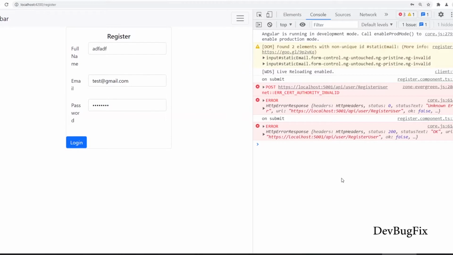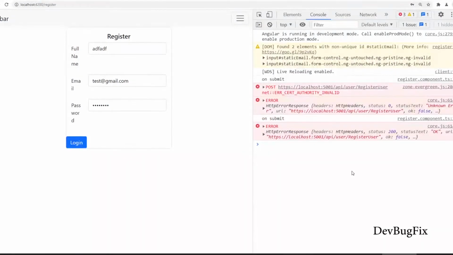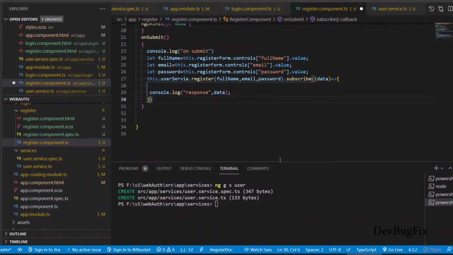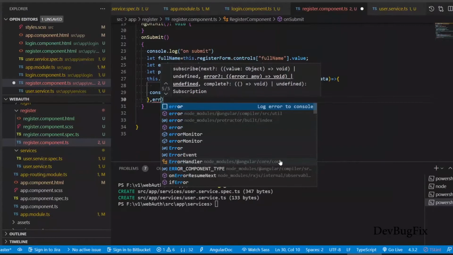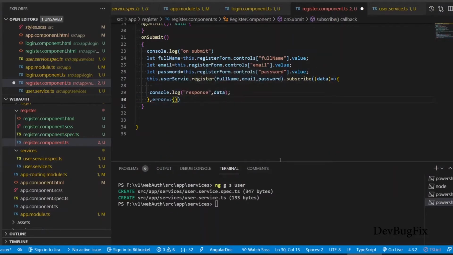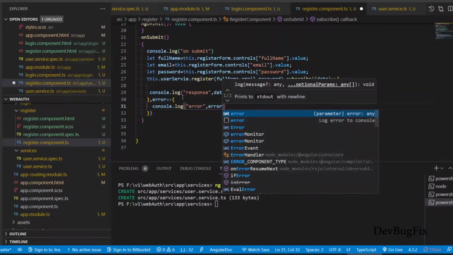Go to the network tab and we can see the response. If we see the response, this data is not in JSON format. We should return JSON formatted data from the API project, otherwise Angular will throw an error. In the subscribe method we can also handle the error. The first case will run when we receive a successful response, and the second case will run when we receive an error from the server.